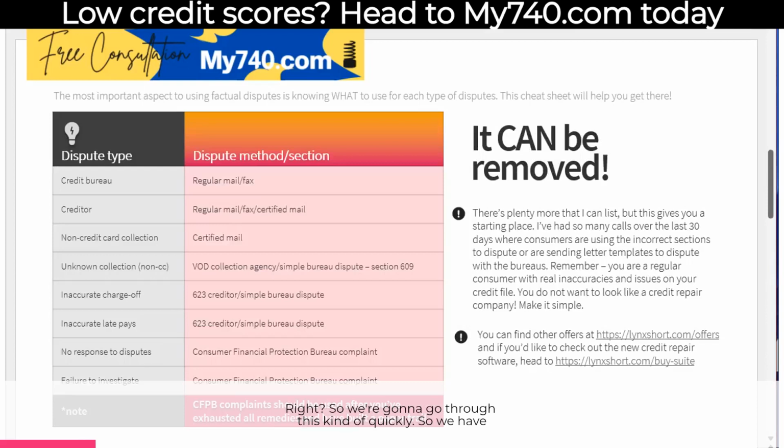So we're going to go through this kind of quickly. So we have dispute types and we have dispute methods. For credit bureaus, we're doing regular mail and sometimes you can fax. It all depends on what you have access to. Creditor, we're doing regular mail, fax, and certified mail. Non-credit card collections, we're using certified mail.